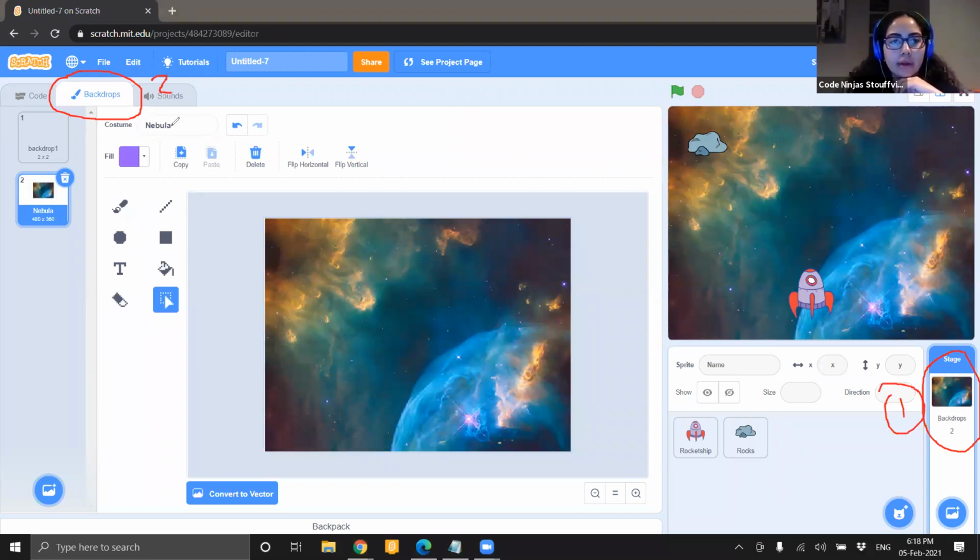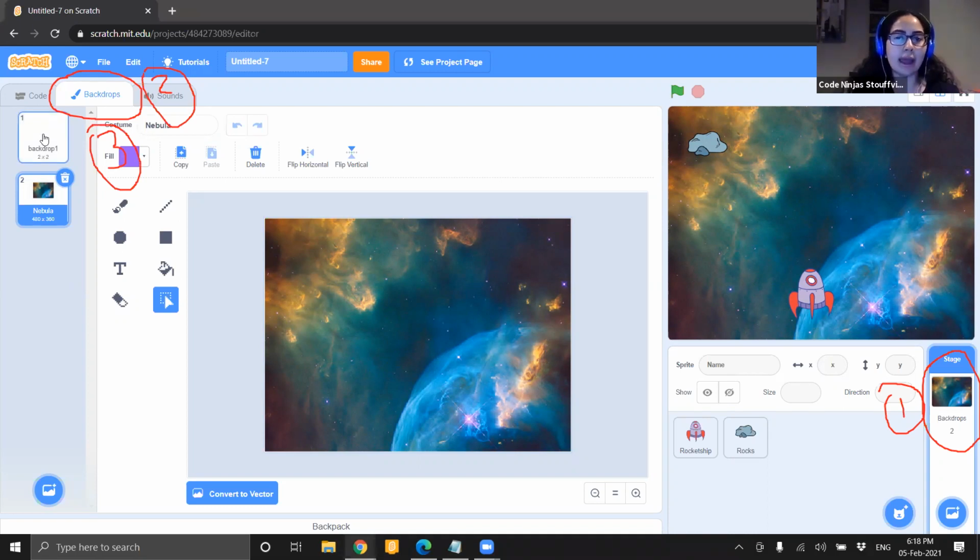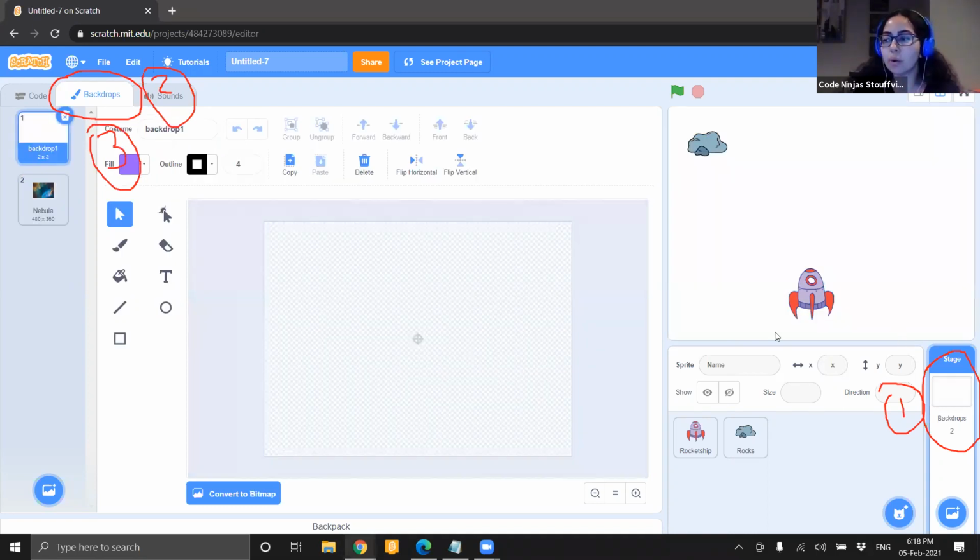Now, if you notice, there are already two backdrops over here. There's a backdrop that is, for me, the nebula, because I chose that one. And then right on top of it, there's one that just says backdrop 1, and it's an empty backdrop. I want all of you to go ahead and click on that empty backdrop. And this is where we're going to put in that text that says press space to start. So I'm going to clear the drawings.